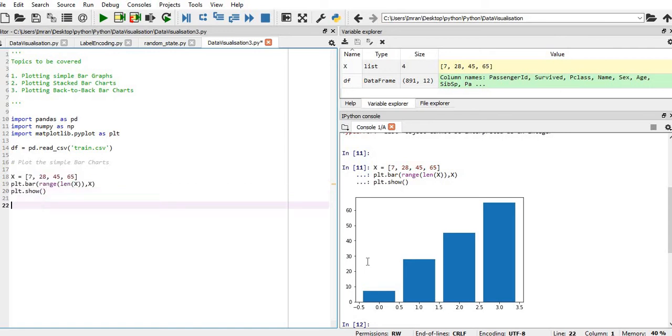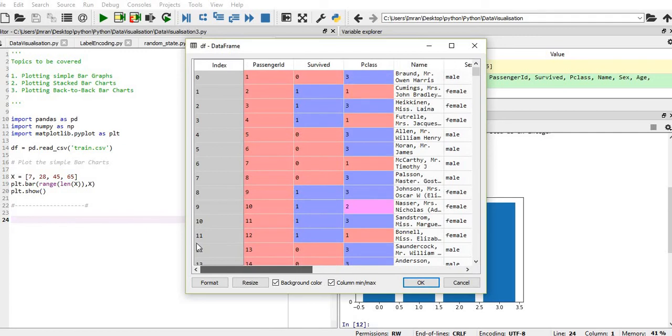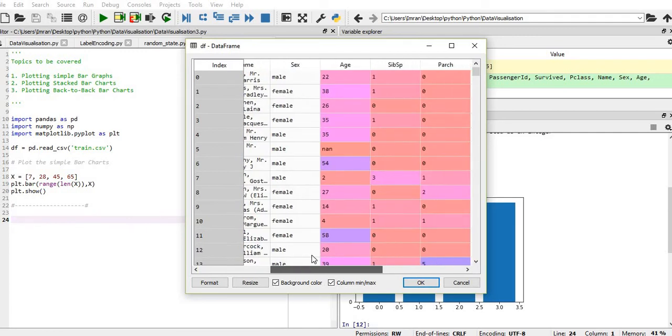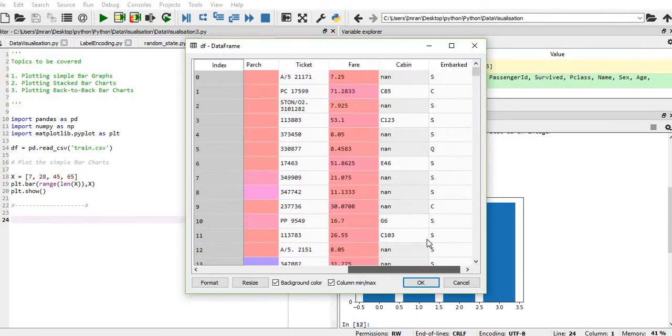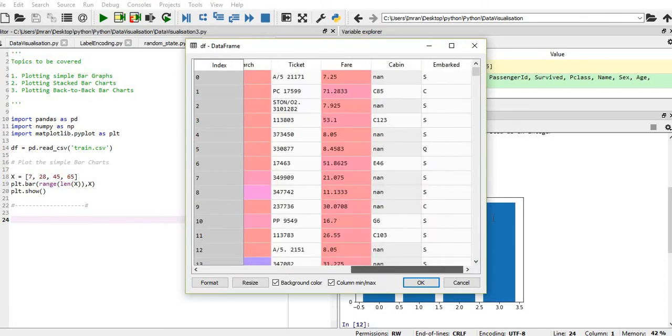Now if we want to enhance further, how to get the data from a data set and how to work on it, in that case, we already have our data set df. We have the survived category in the train data set. If you can see this, the survived category is there. Then we have the sex column, the age column, the Pclass column, and also the embarked column.